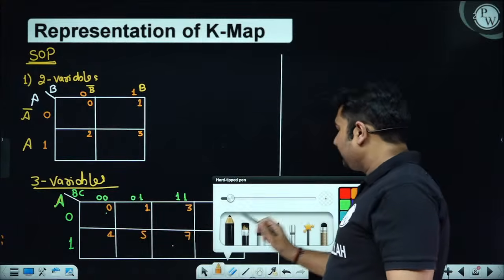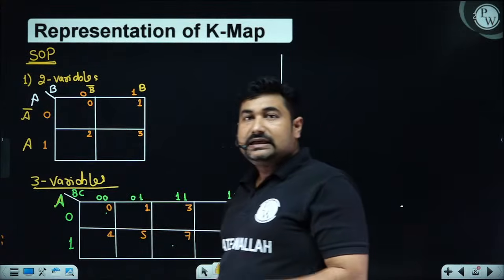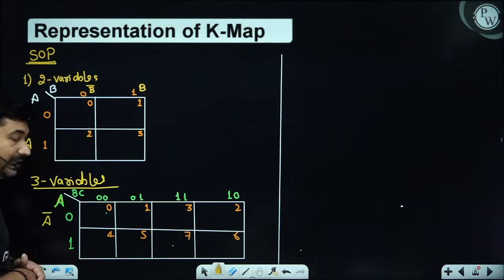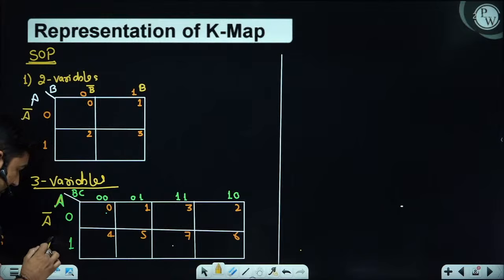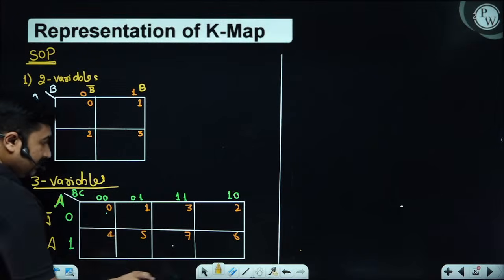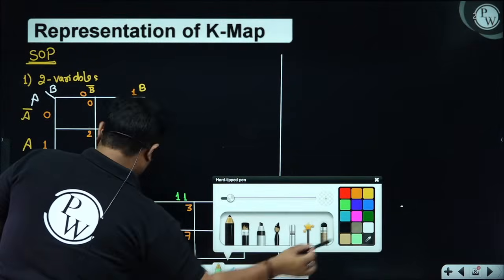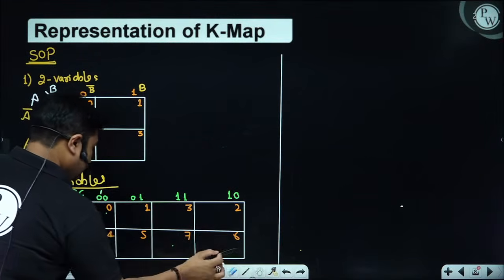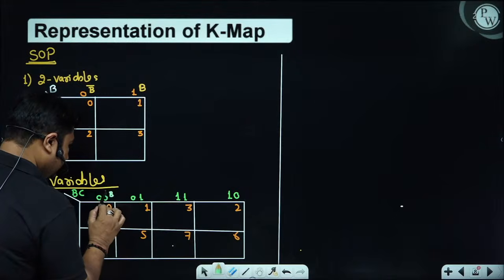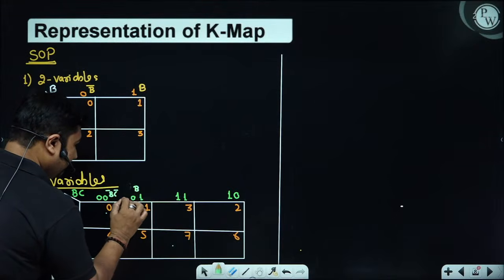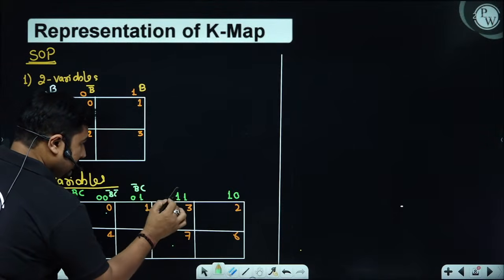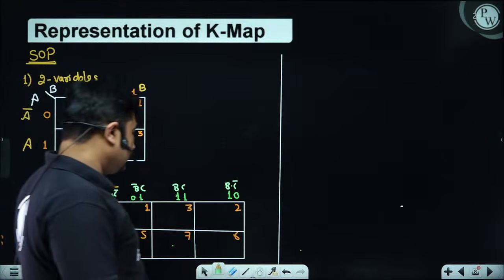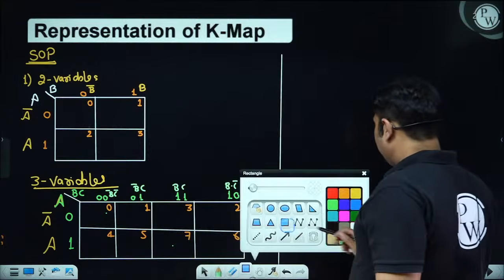Please let me know. If we have to represent in terms of variables, 0 is represented by the variable complement and 1 is represented by the variable, in case of SOP. Here this 0, 0 means B bar C bar. Here we have B bar C, BC and BC bar. How many of you are able to understand this representation?